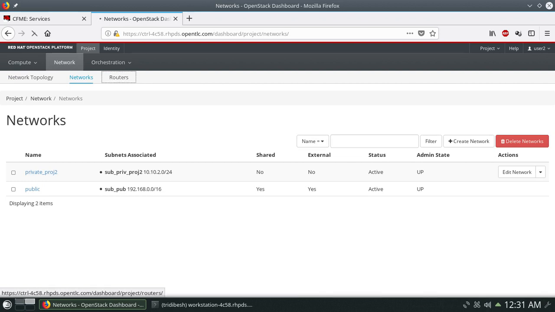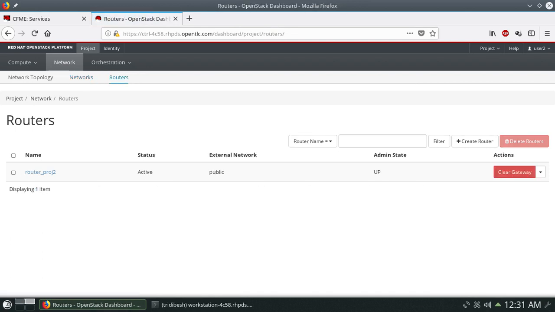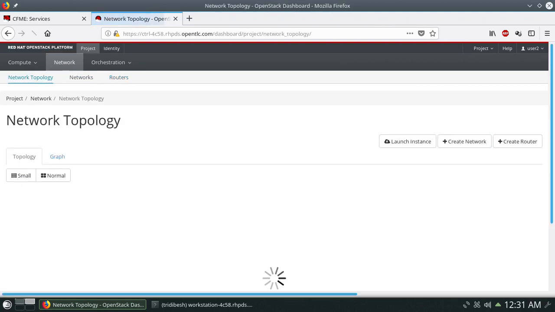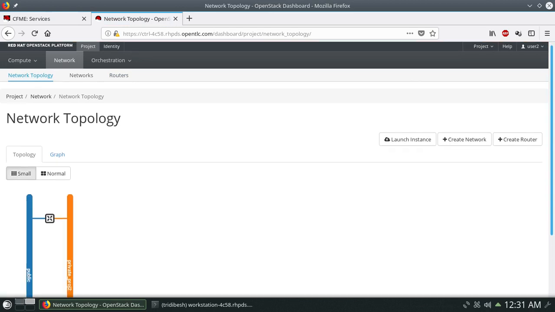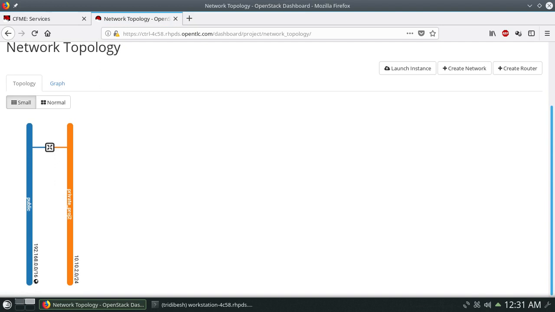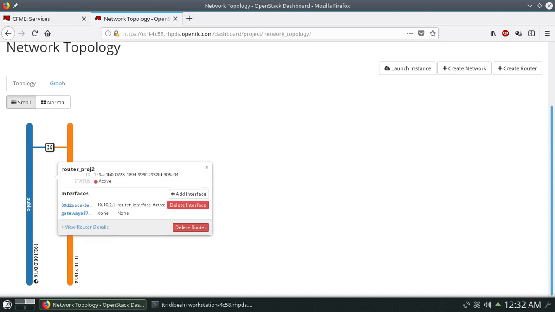And then if you go to your routers, you'll be able to see the router which has been created. And now if you go to network topology, you should be able to see a similar kind of topology as you have seen for user 1. So here public network and then private network for your router. If you click on your router, you'll be able to see the interface details, gateway and external.